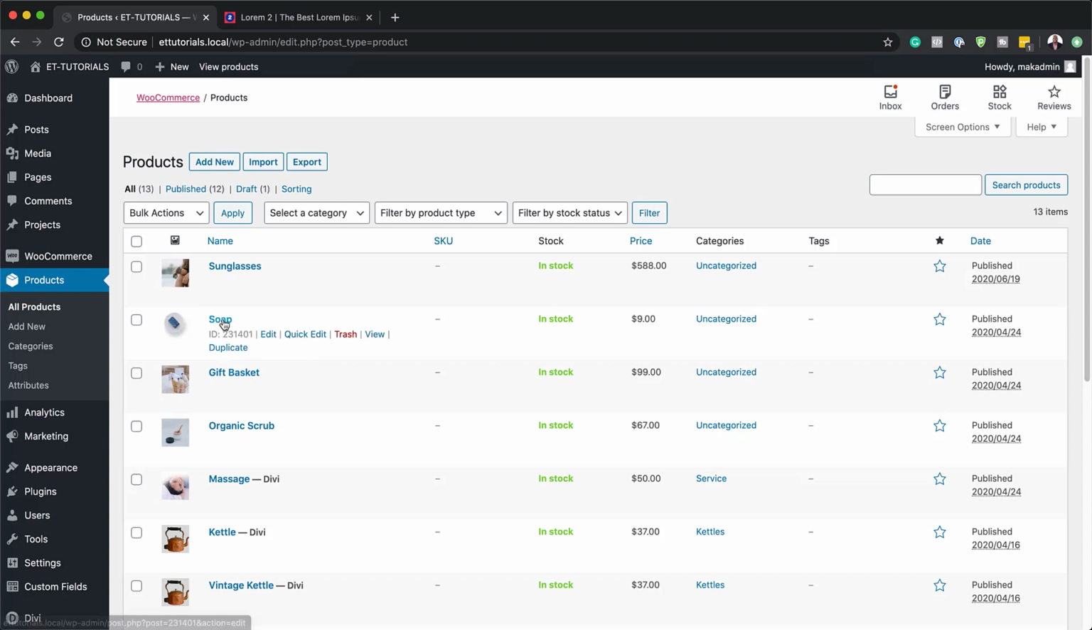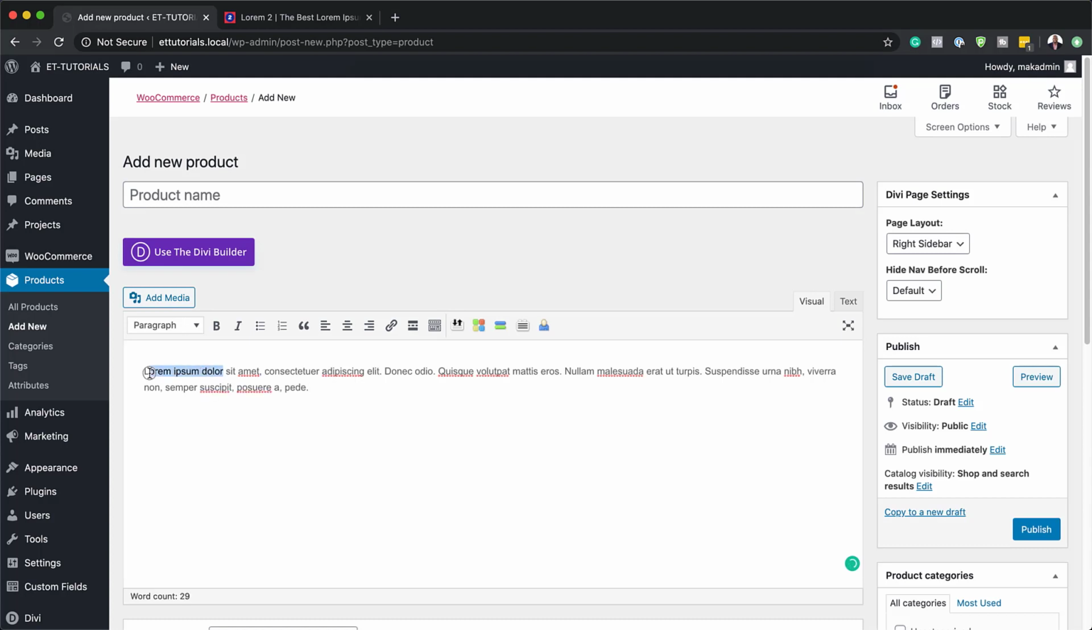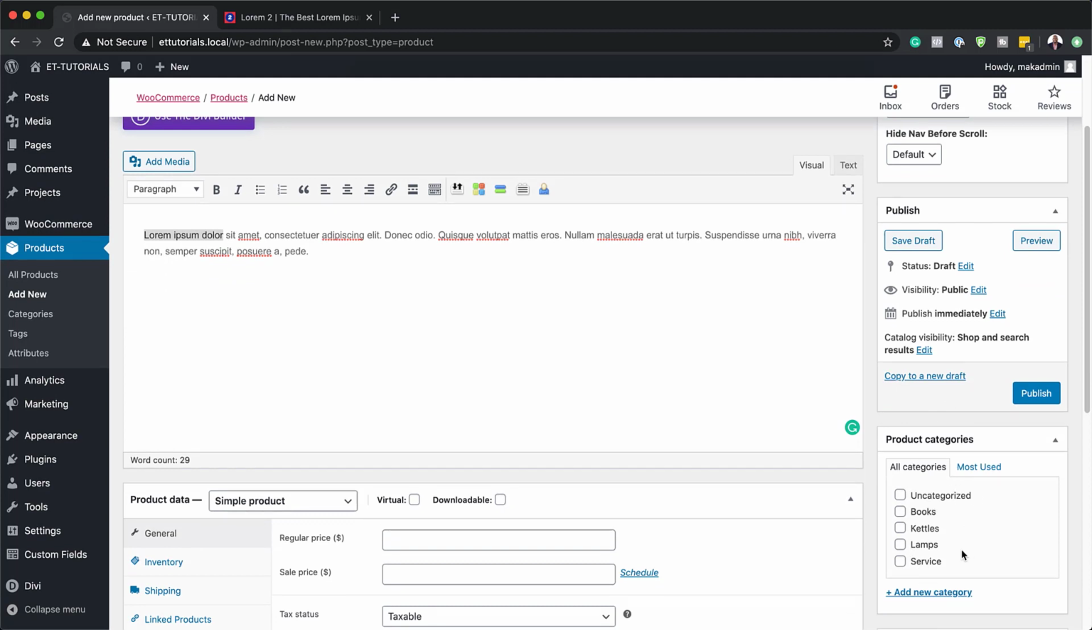So what you want to do is to create a brand new product, and to do that, it's easy. Just click on add new, and you want to give your product a name and a description. So I'm just going to paste some dummy text in here. And I'm also going to add a product name just using lorem ipsum. And then what you also want to do here is you want to make sure you have a category, and to add a category, you just click here on add new category and then just do that. But I'm just going to click on uncategorized.